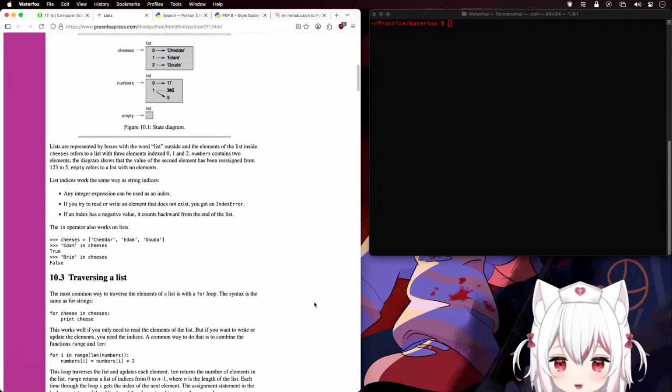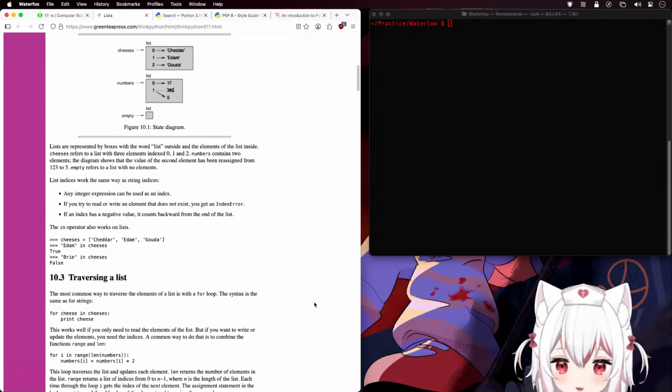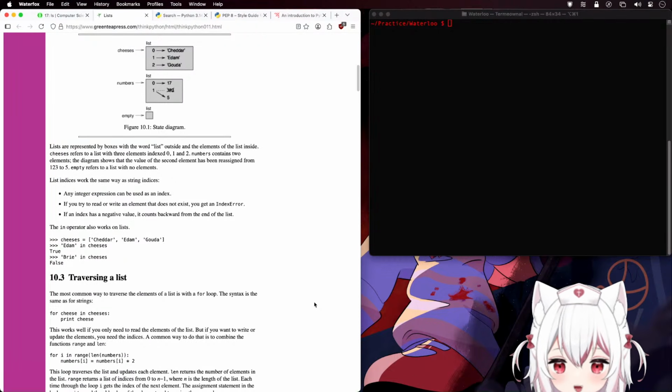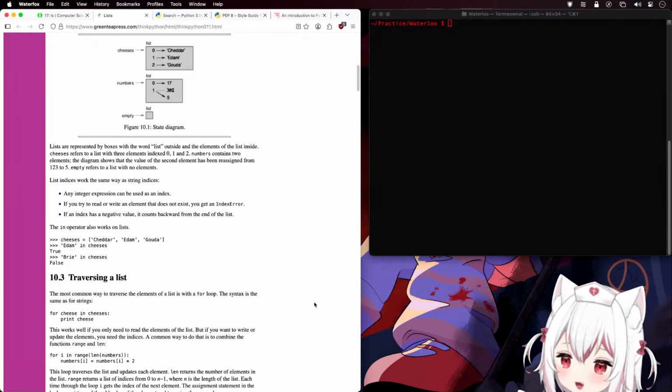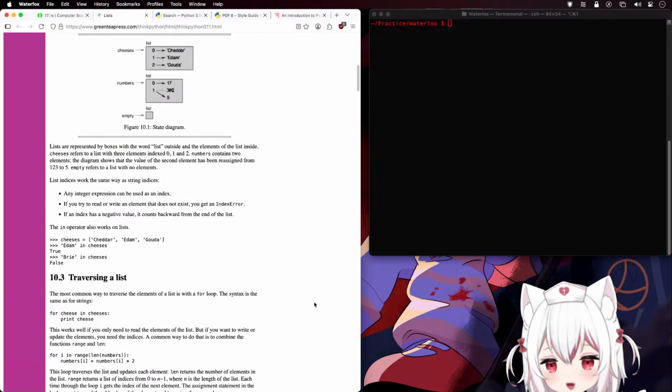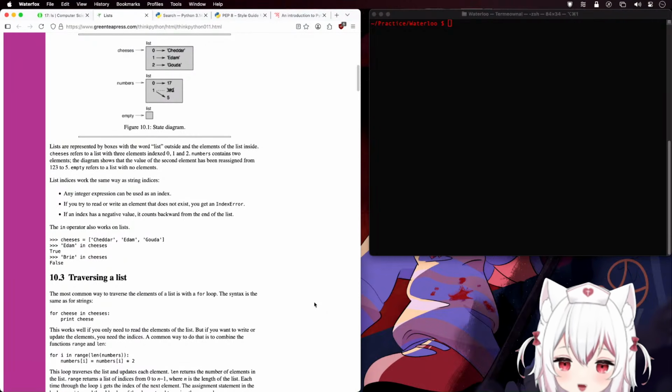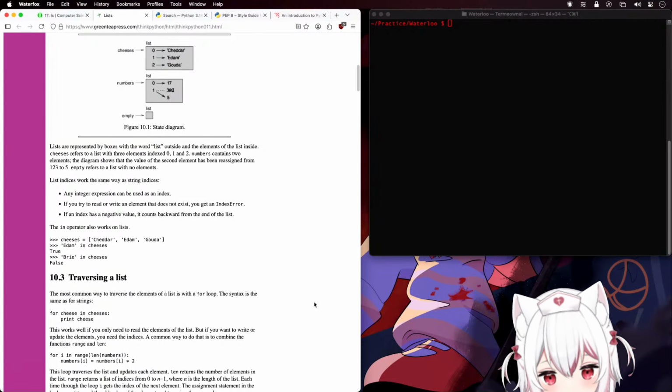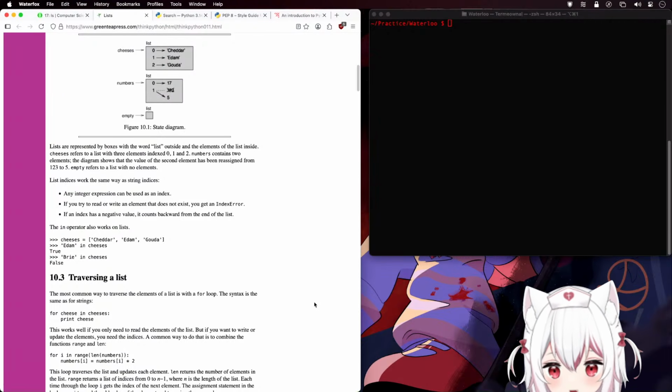If an index has a negative value, it counts backward from the end of the list. The in operator also works on lists. We used this literally yesterday, and by we, I mean me. Edam in cheeses is true. Brie in cheeses is false.